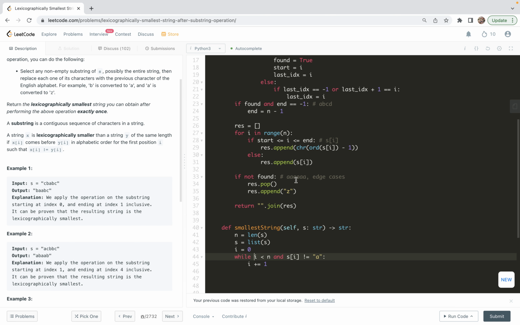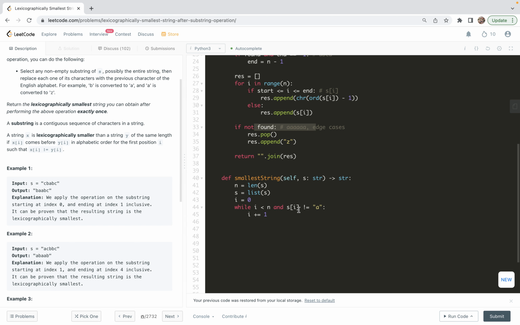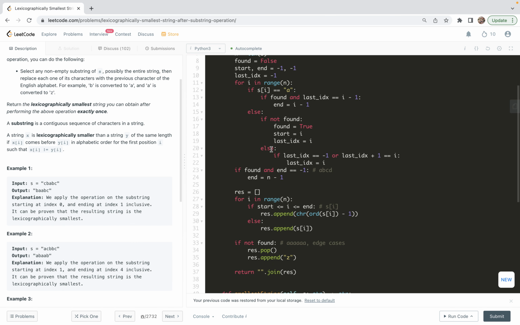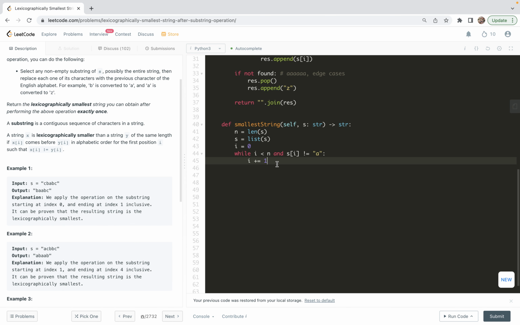So once we exit this while loop, there are two possibilities. First is that i equals n. In this case, it means that the string contains only the character a, like the situation here, where no non-A character is found. Let me correct. Another case is that we stop at an in-bound index and we meet a non-A character, right? That actually corresponds to the start in the first version of the solution.